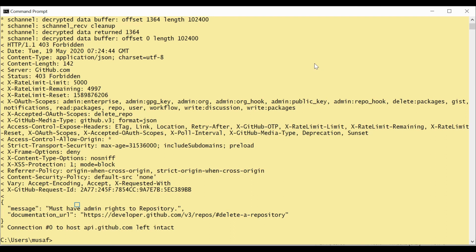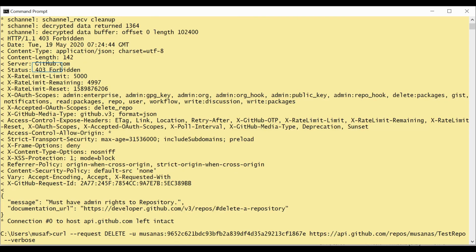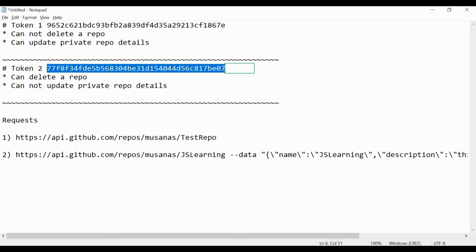So let's enter. We can see that GitHub is sending the right response. It is saying must have admin rights to repository. So GitHub is not allowing these credentials to delete a repo. This is an expected response from GitHub, and we can see that the response code returned is 403. Wonderful.